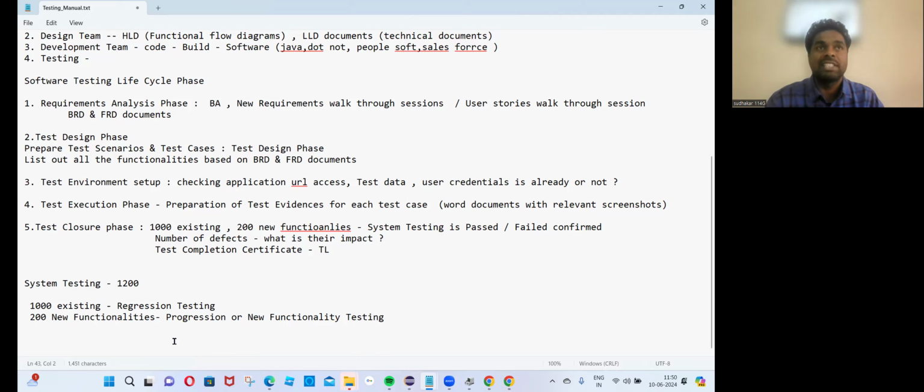What is progression testing? Testing of new functionalities or new features is known as progression testing. Okay, so system testing is a combination of progression testing and regression testing. You can take any application: healthcare, insurance, Amazon, Flipkart. For a software project, two types of testing will be done: regression testing and progression testing.